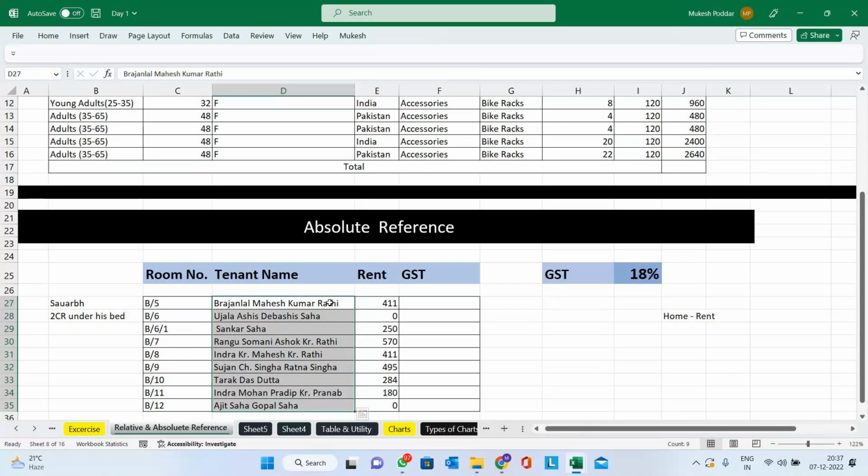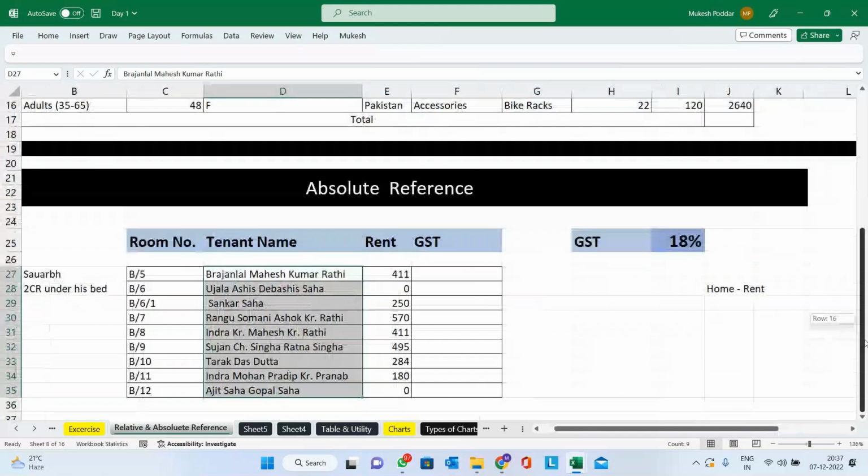Brajanlal, Ujala, Shankar, Rangu, Indra, Sujan, Tarak, Indra, Ajit Saha. Okay, so in all these names, one name is particularly there that we have heard ever, and it reminded us of something else. Tarak Mehta Ka Ooltah Chashmah. How many of you were reminded of Tarak Mehta Ka Ooltah Chashmah?